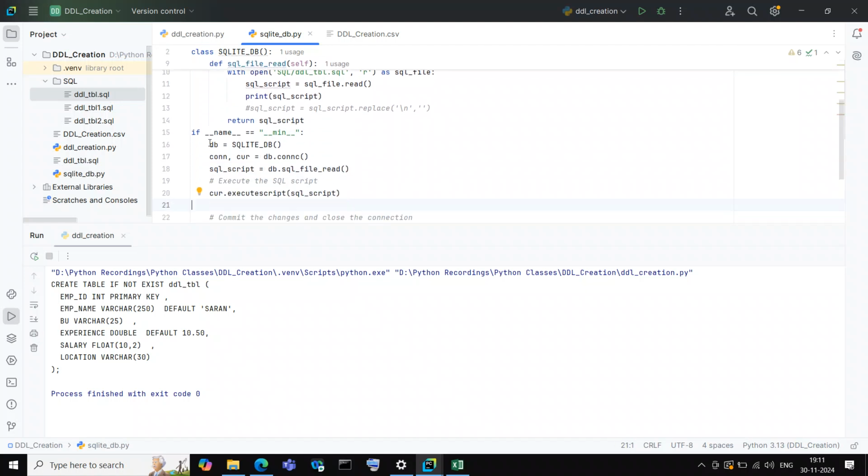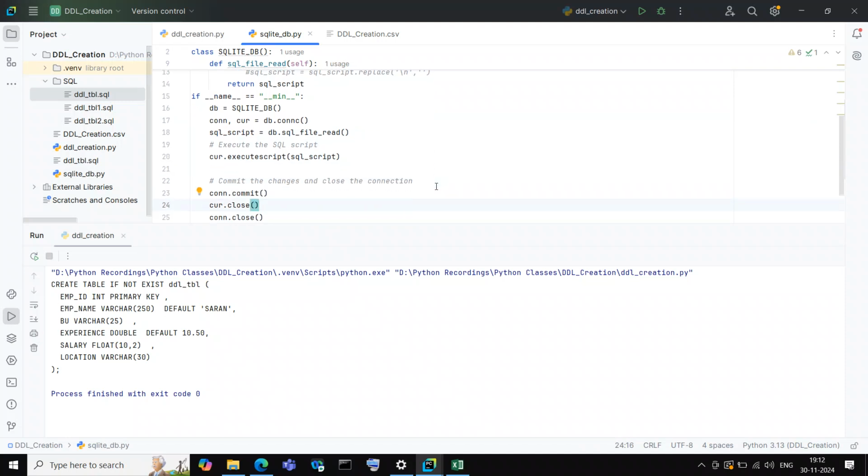Now I created an object for my class, and from that object I called my connect method. In the connect method, I call my database connection and cursor. After that, I call my read SQL file. From that SQL file I read the script and store it in one variable. Cursor dot execute script will execute the script, like my DDL, and commit the DDL.